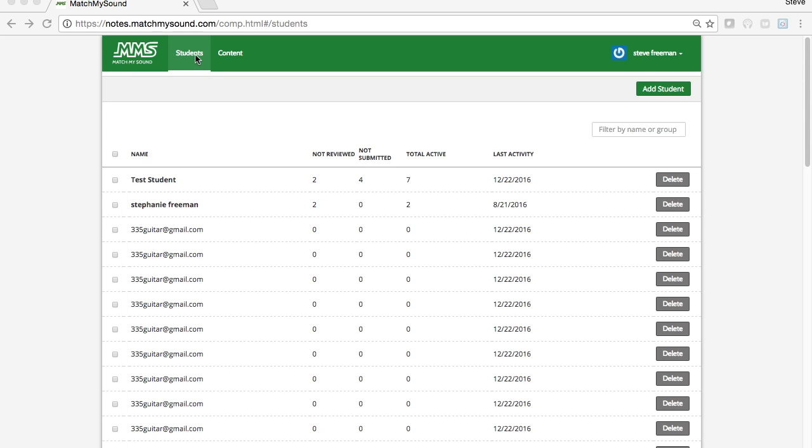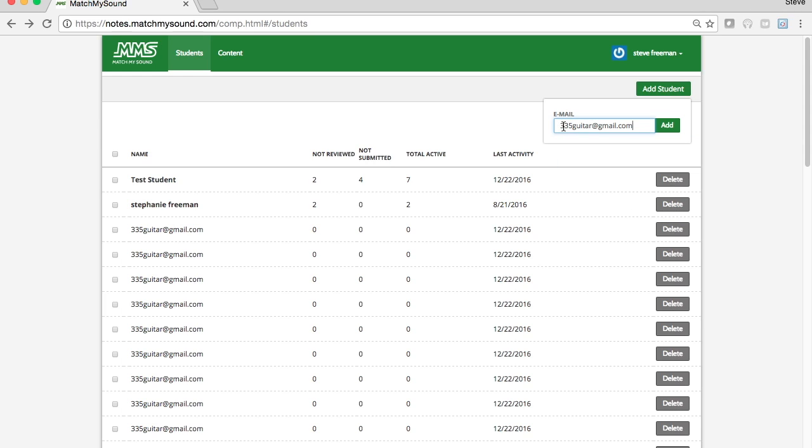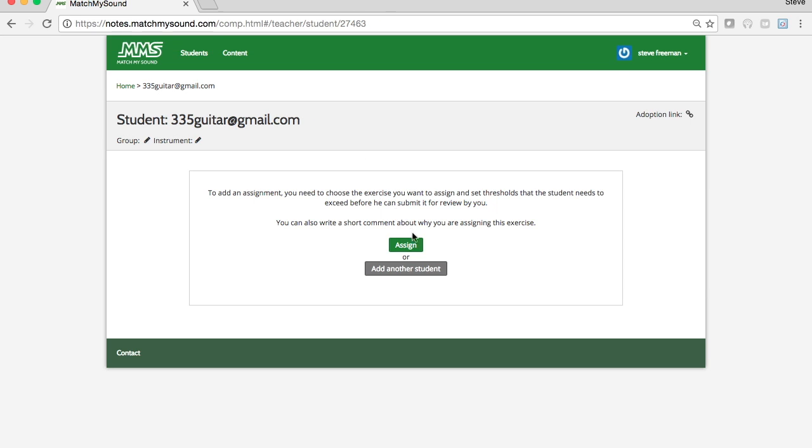Make sure you're on the Students tab. Now you have two options. You can add one student at a time by just typing in the student or parent email address, clicking Add. At the top here, it verifies that the email has been sent to the address of the student. And here we verify the student email address. Now we have the option to assign a lesson to that student or add another student to our database.